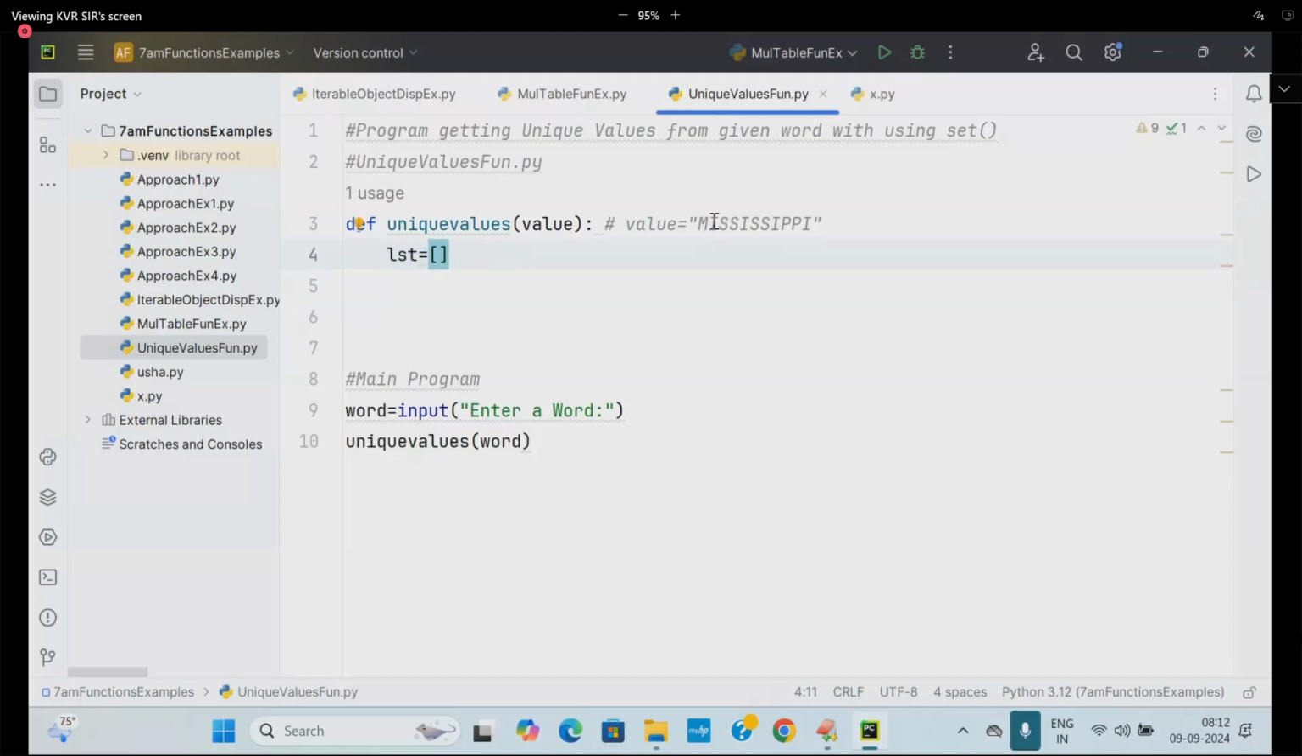Next, what is the value coming? I. Is that I present in lst? No. Add it. Next, S. Is S present in lst? No. Add it. What are the values added so far? M, I, S. Next, one more S is coming. Is that S present in lst? Yes. Don't add it. Next, I. Is that I already present in lst? Yes, don't add it. Like that, I will go on checking all of them.